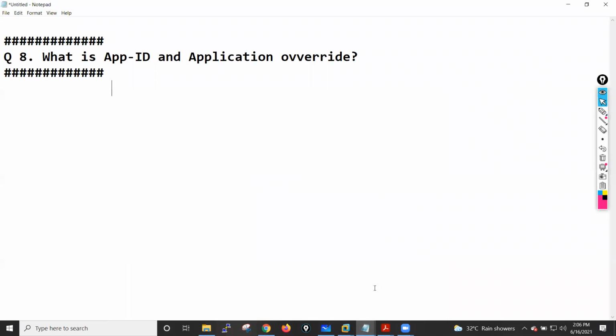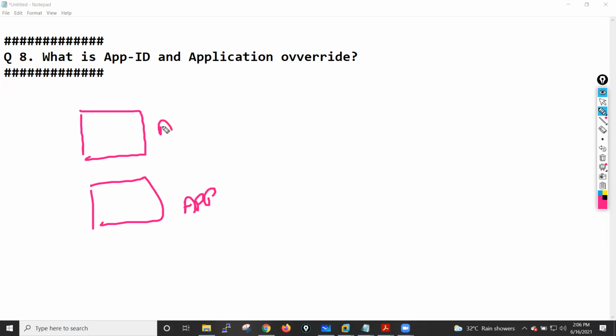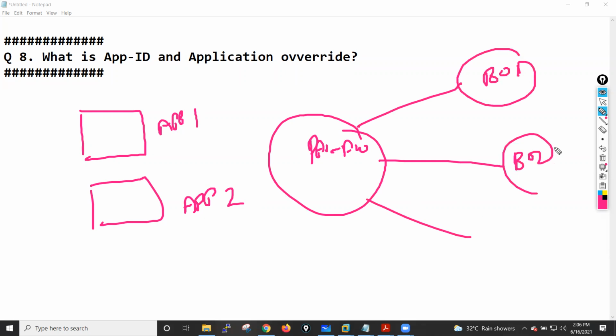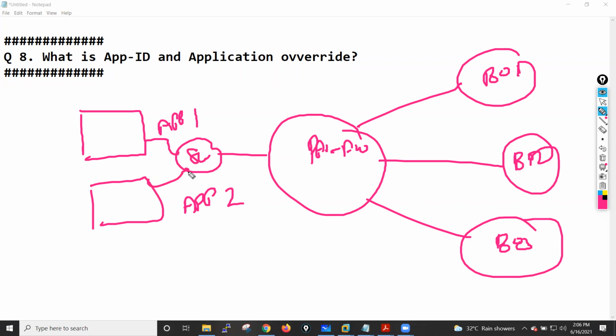So in application override, what happens? Let's suppose you have a few applications here. This is your app 1, and this is your application 2. You have your Palo Alto firewall, and this firewall has connectivity with different branch offices: branch office 1, branch office 2, and branch office 3. This is your switch, and this is your app zone. Okay, just give the app zone.